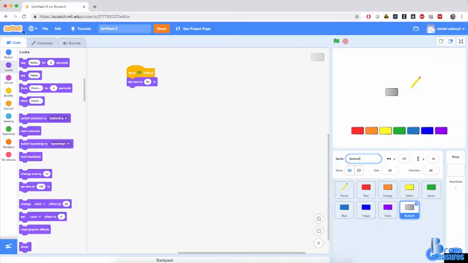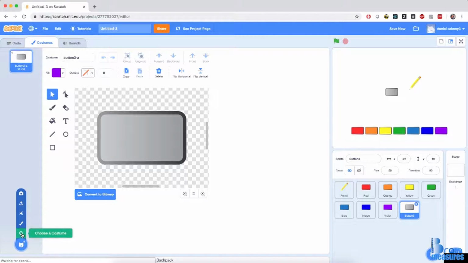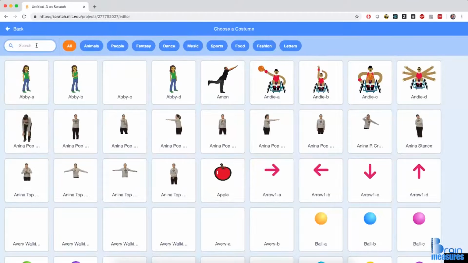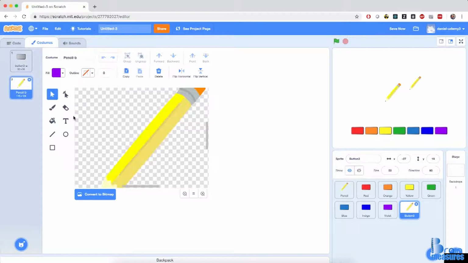All right, now I'm going to go to costumes for this sprite, and of course I'm going to delete this blue costume, and I'm going to add the pencil costume to this button. Watch what I'm doing. So I'm going to choose a costume, and I'm going to search for pencil again. I'm going to select pencil B, which will add it as a separate costume to the sprite, but I don't want it as a separate costume. I want it drawn on top of the button.